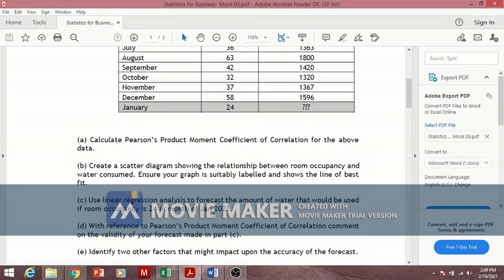The next question asks us to create a scatter diagram showing the relationship between the room occupancy and the water consumed, and also ensure the graph is suitably labeled and shows the line of best fit. So how can you do this? Creating a scatter diagram is not a difficult task. Of course, you can take it from here. Let me minimize my document.